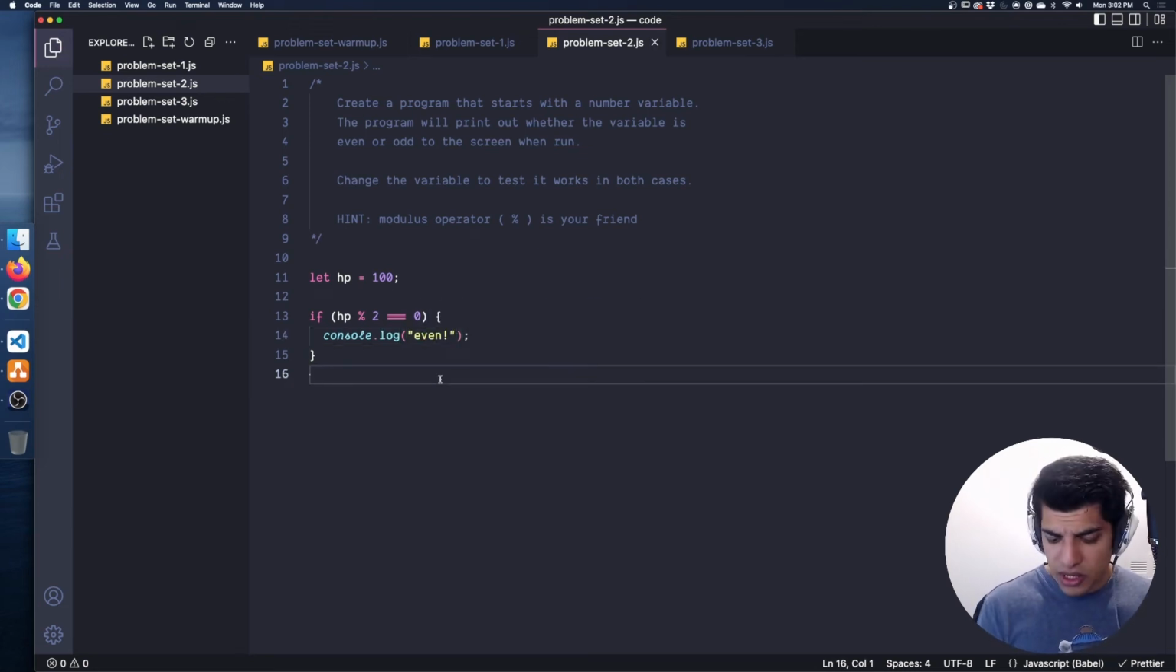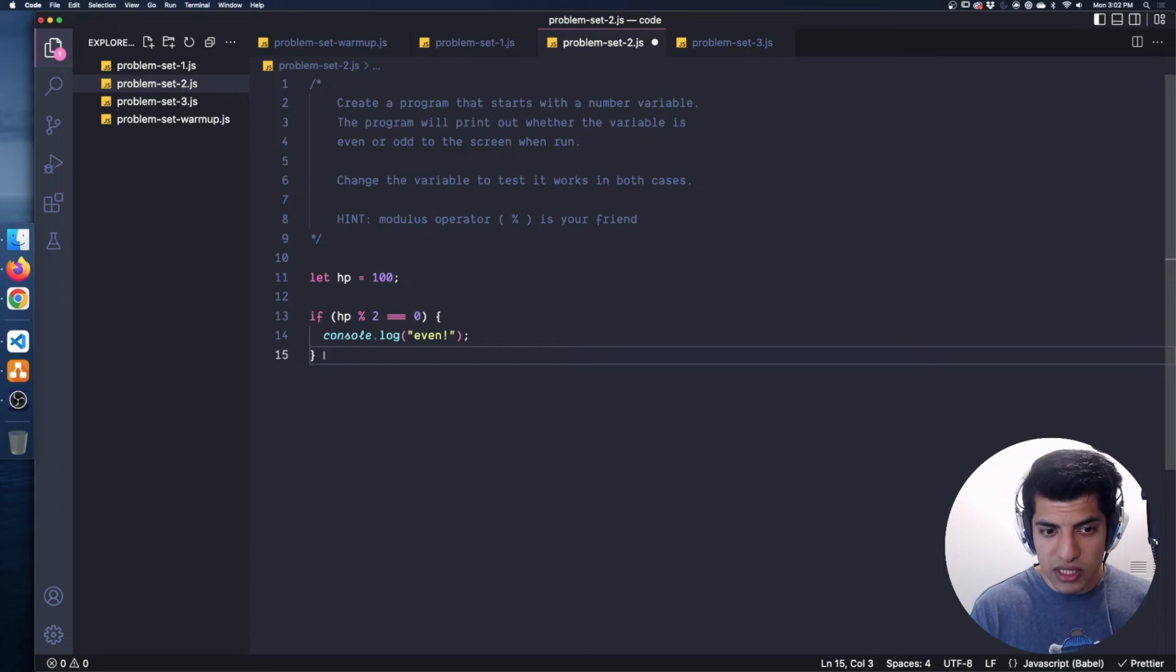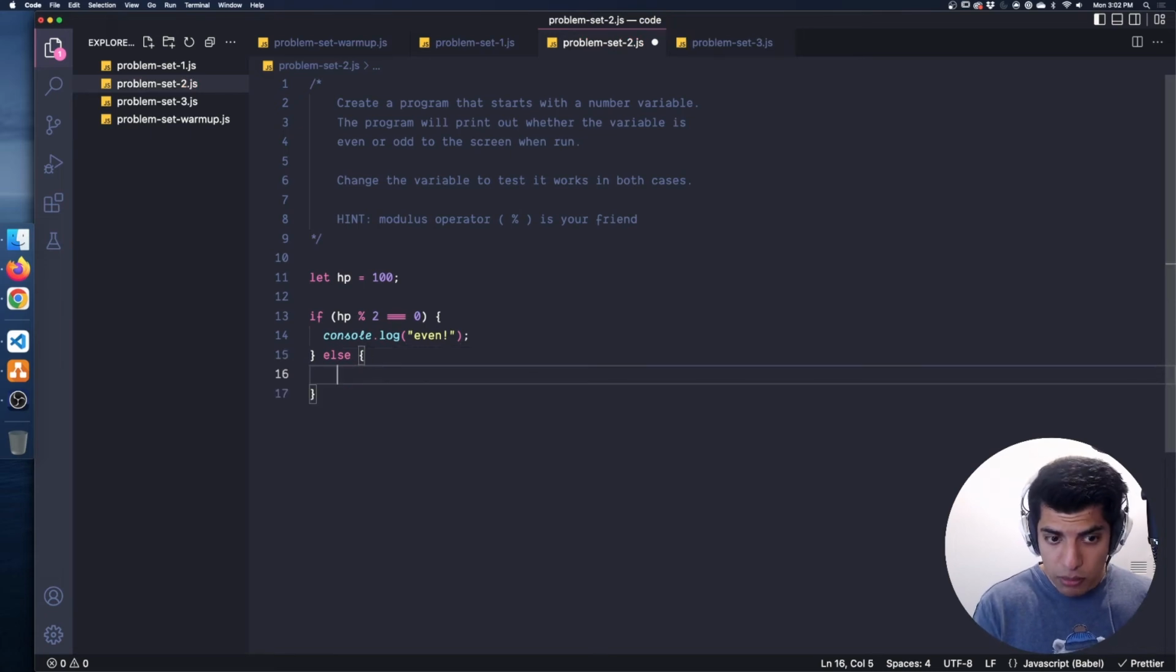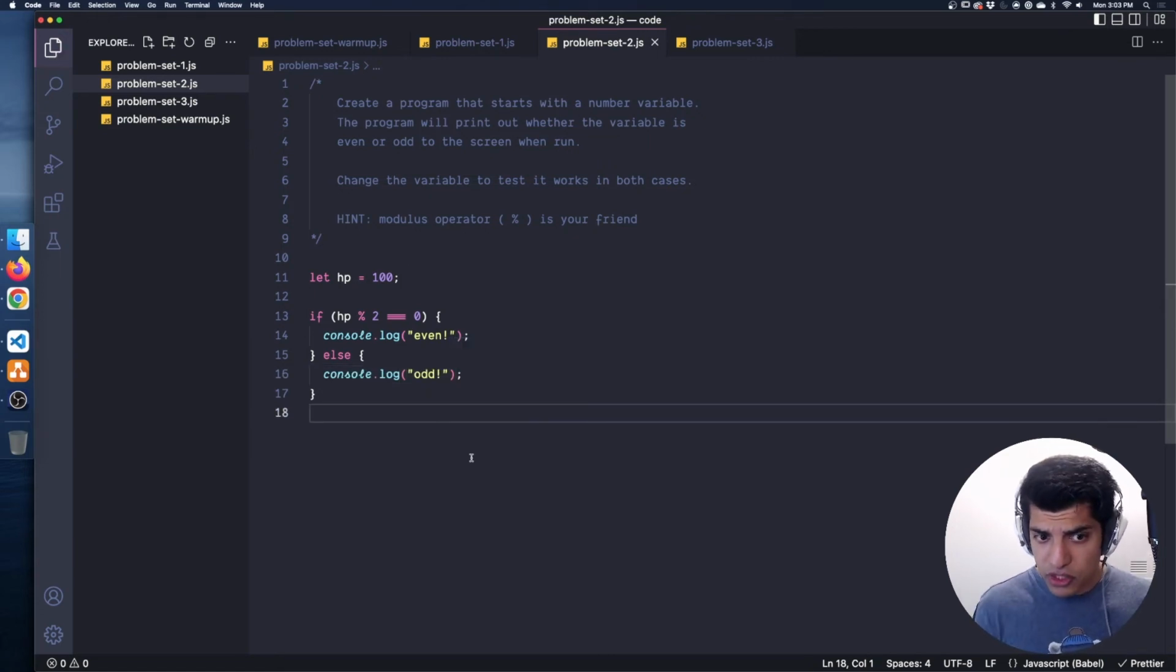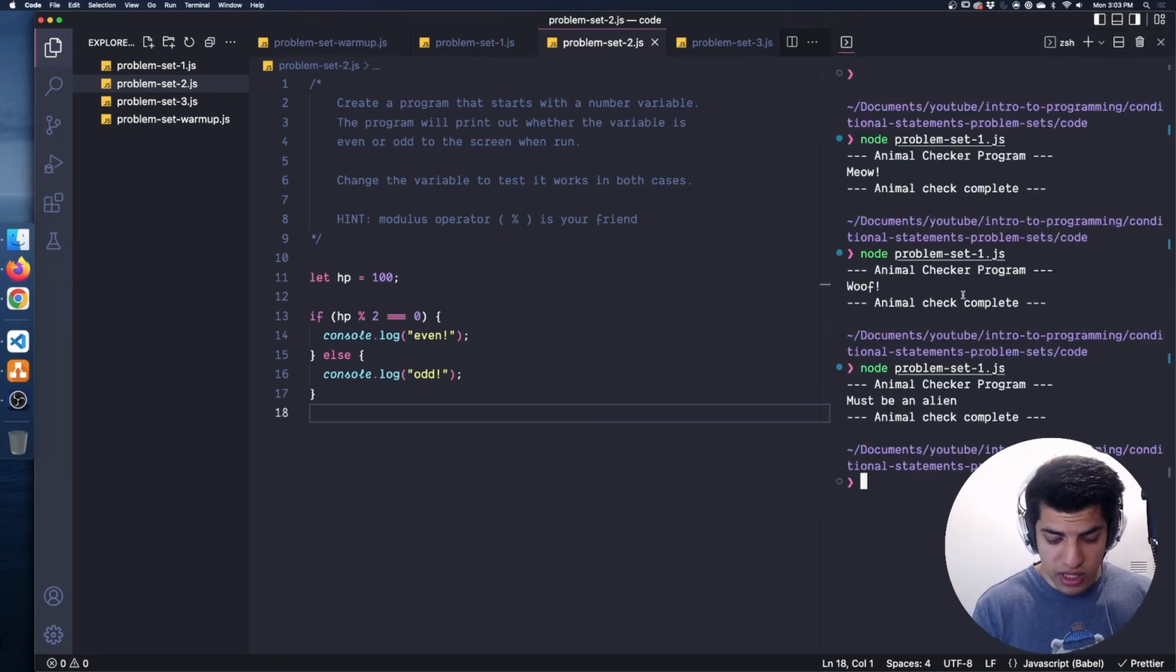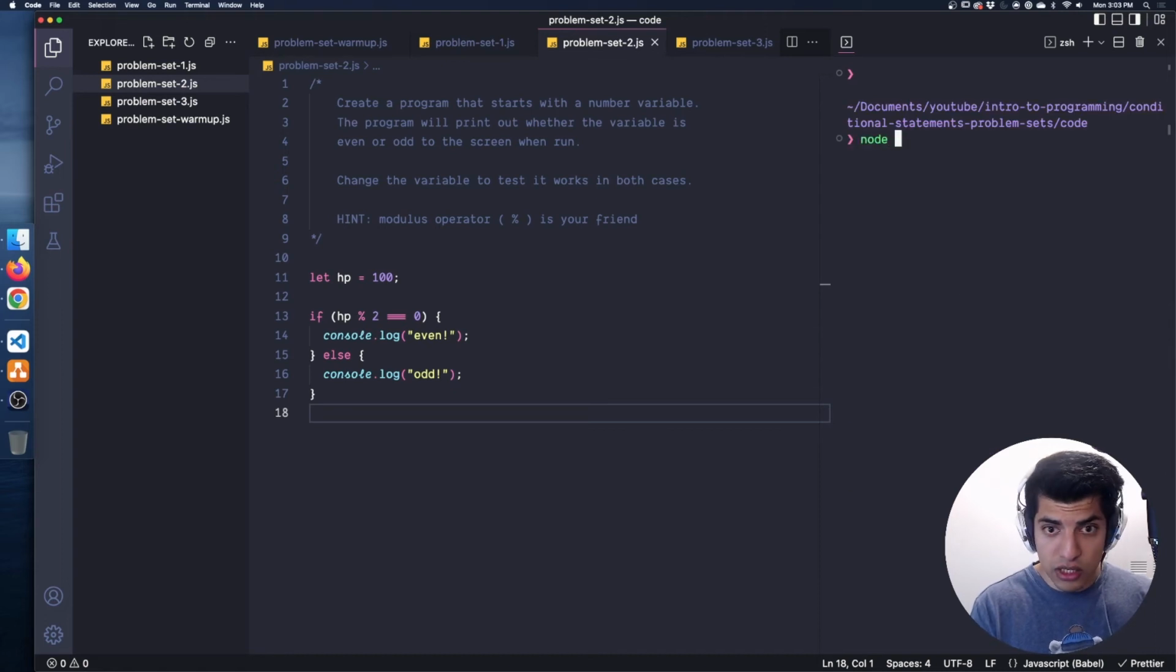You can see that my single quotes turned to double quotes as a result of my editor doing these autocompletes for me. And then else, it must be odd, because a number can either be even or it can be odd. It cannot be both. I'll show you how we can flip this around if you wanted to start with odd as well. So let me just show this running just to prove that it actually works. And then I'll go through it really quick.